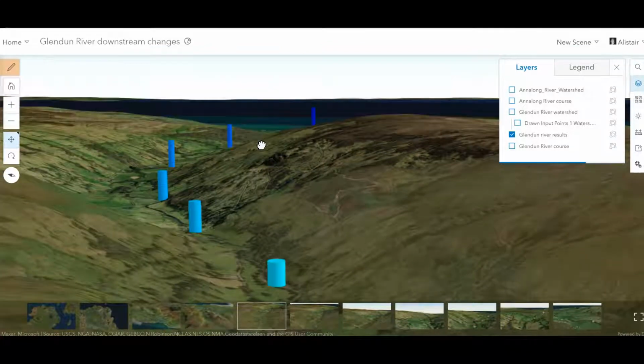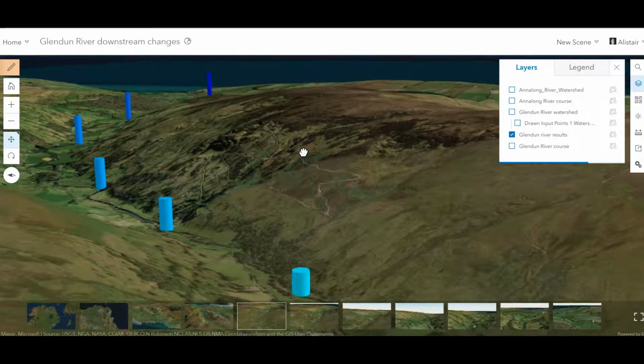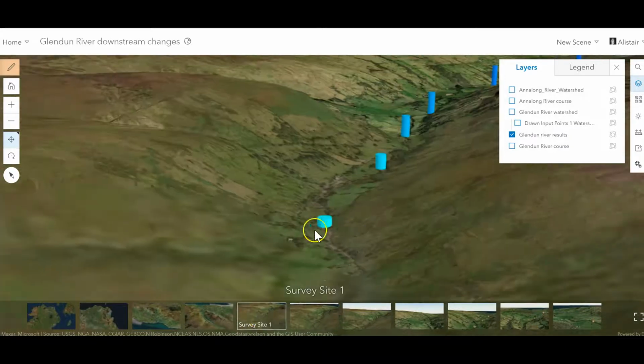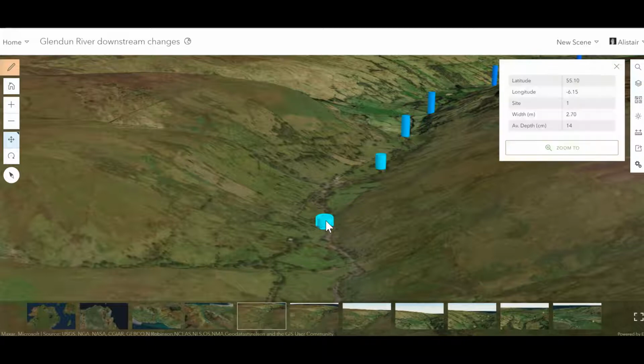So you get a real sense of how the river is changing as you move downstream, and this data, rather than just sitting on a graph somewhere, is actually put into the landscape. But we want to come to survey site number 1. Now, this is mapping for you the width, but if you click on here, what you will see is that you've also got the depth in here. You've got the width in meters and the depth in centimeters. So you've got that data there.